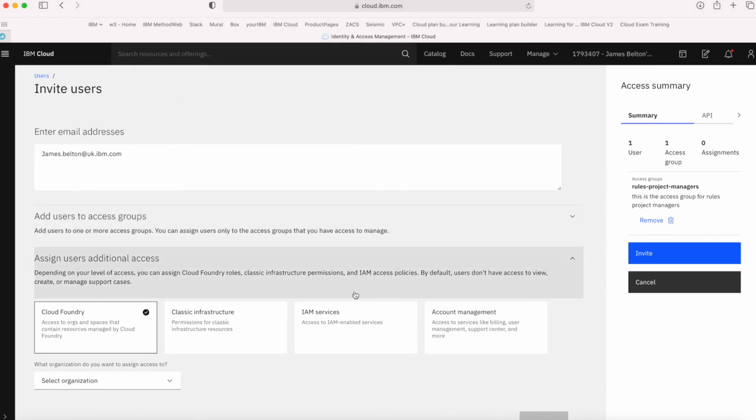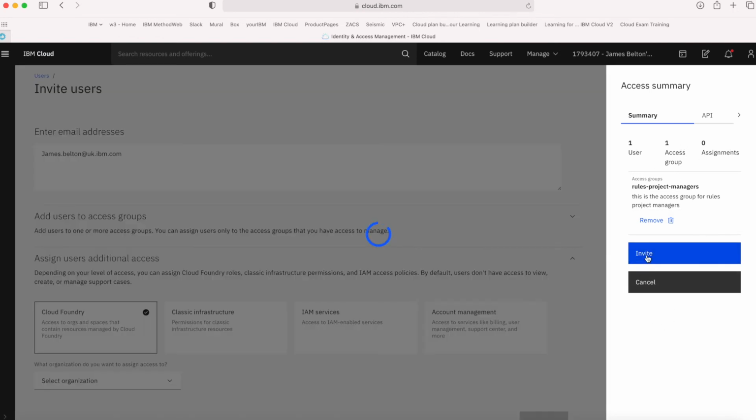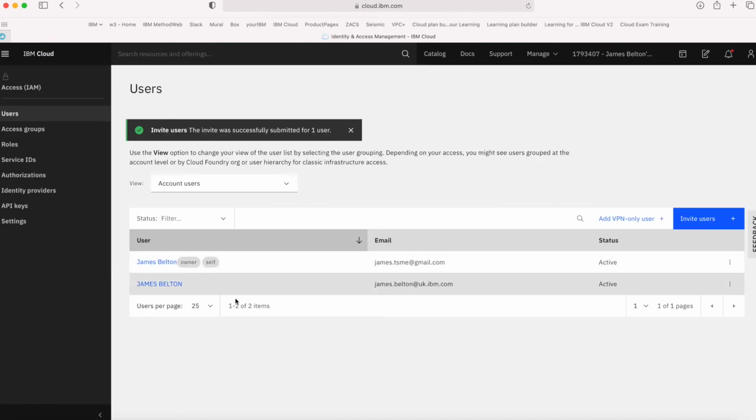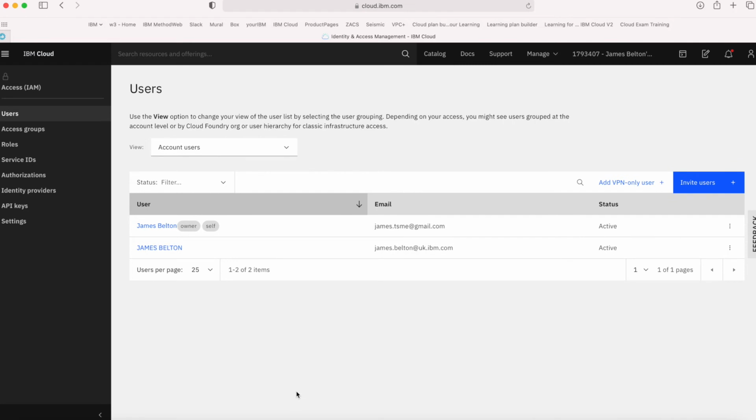So assuming that I've got everything that I want there, there's a quick summary up here as to what I've done, and then I can just click invite, and that will invite the user. So what you'll see now is that I've got two users. They both happen to be me, but I've now got two users actually invited to this particular account.